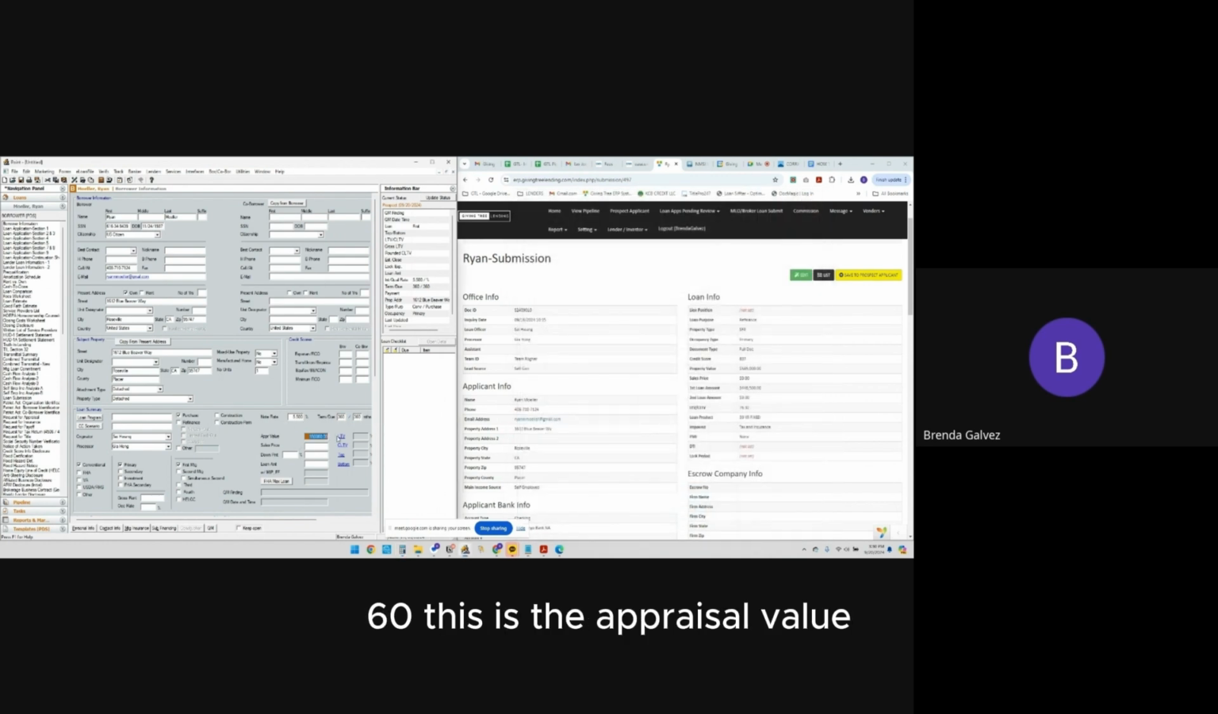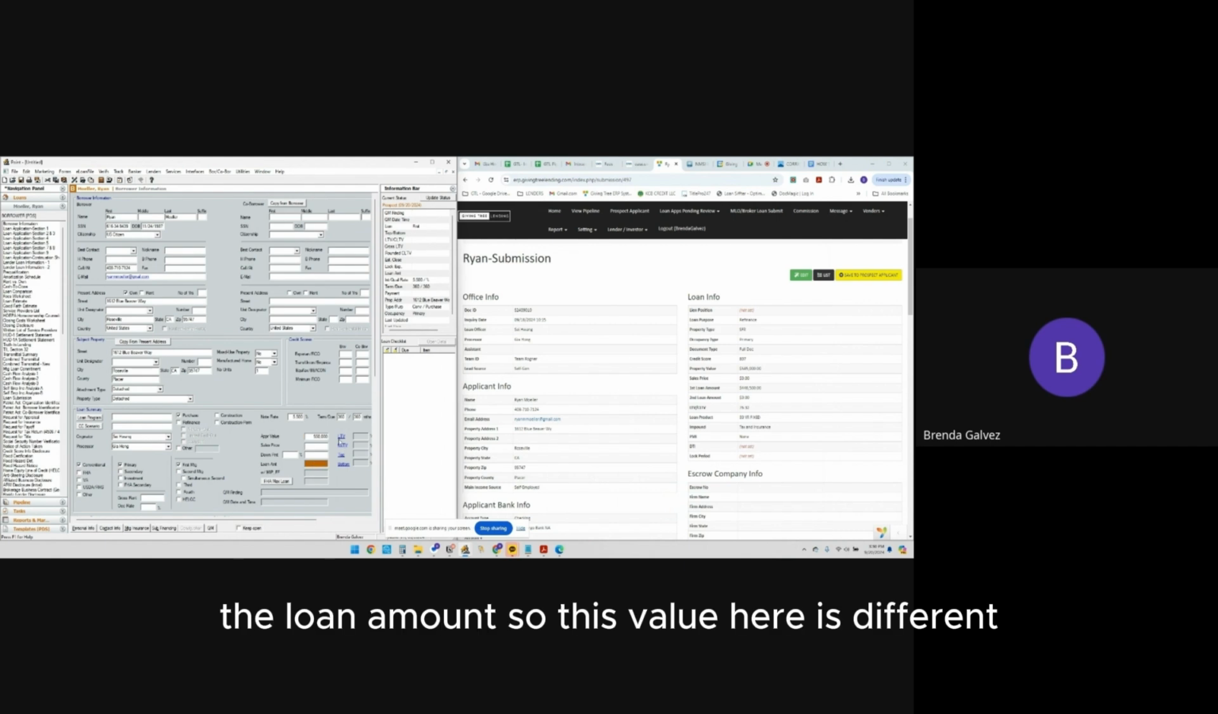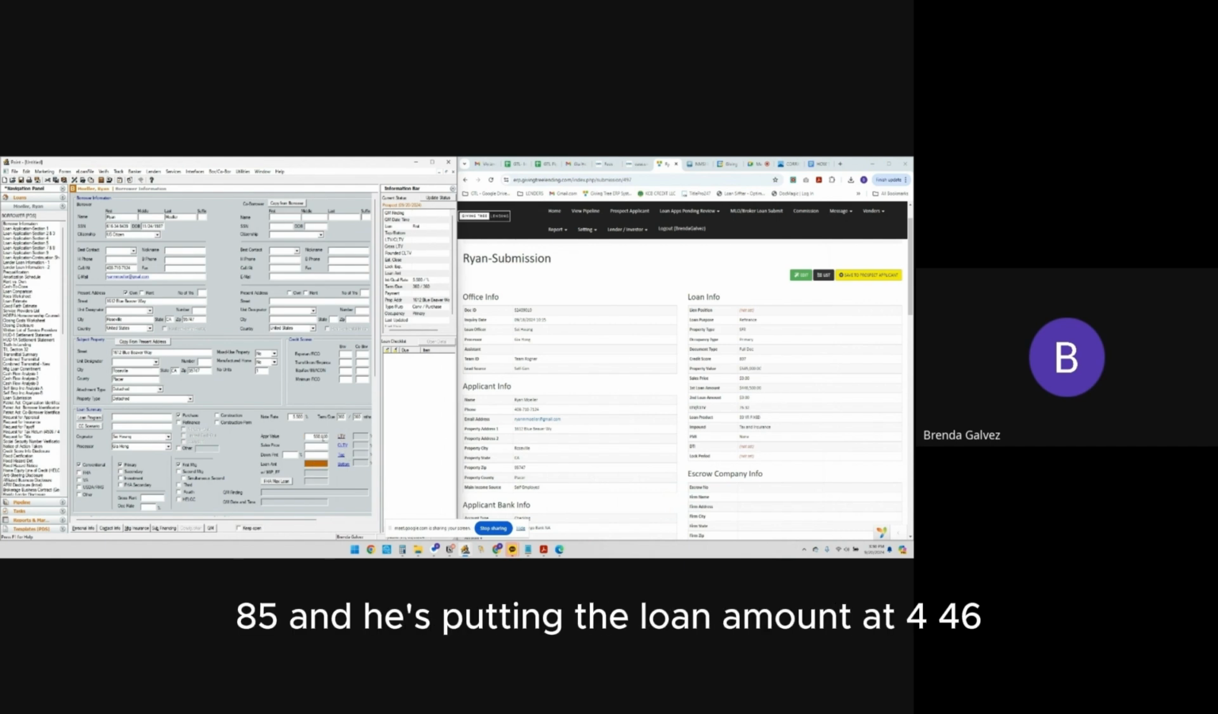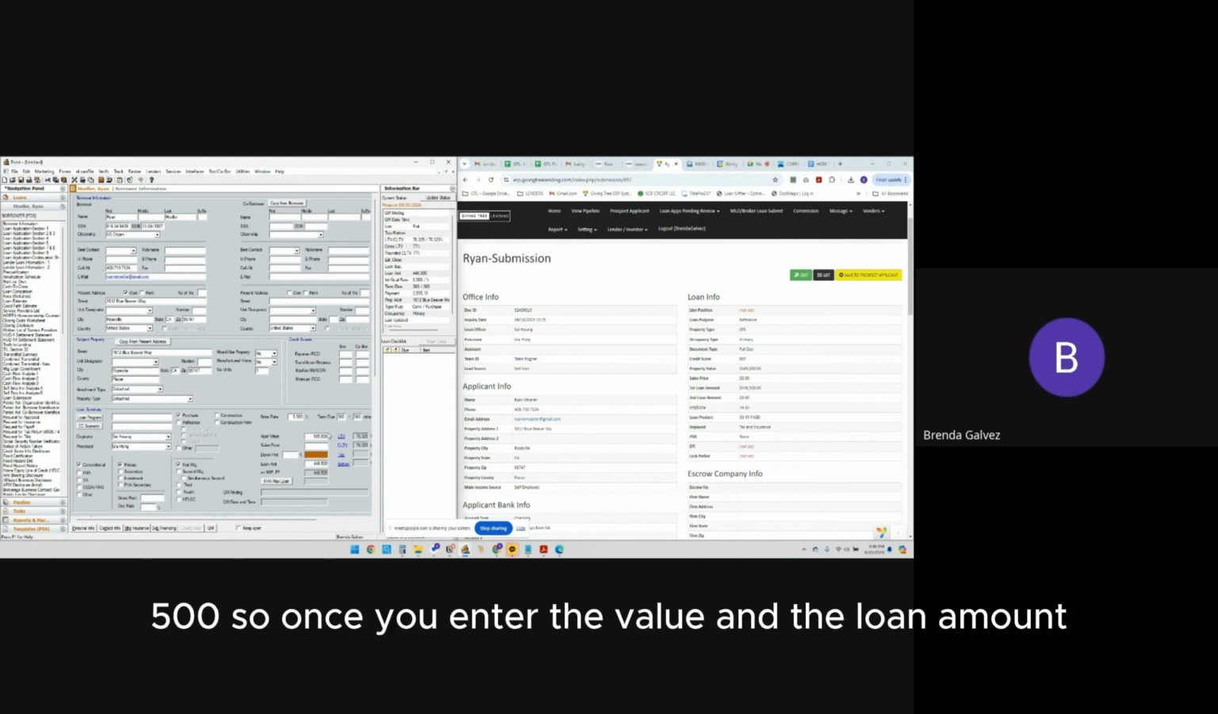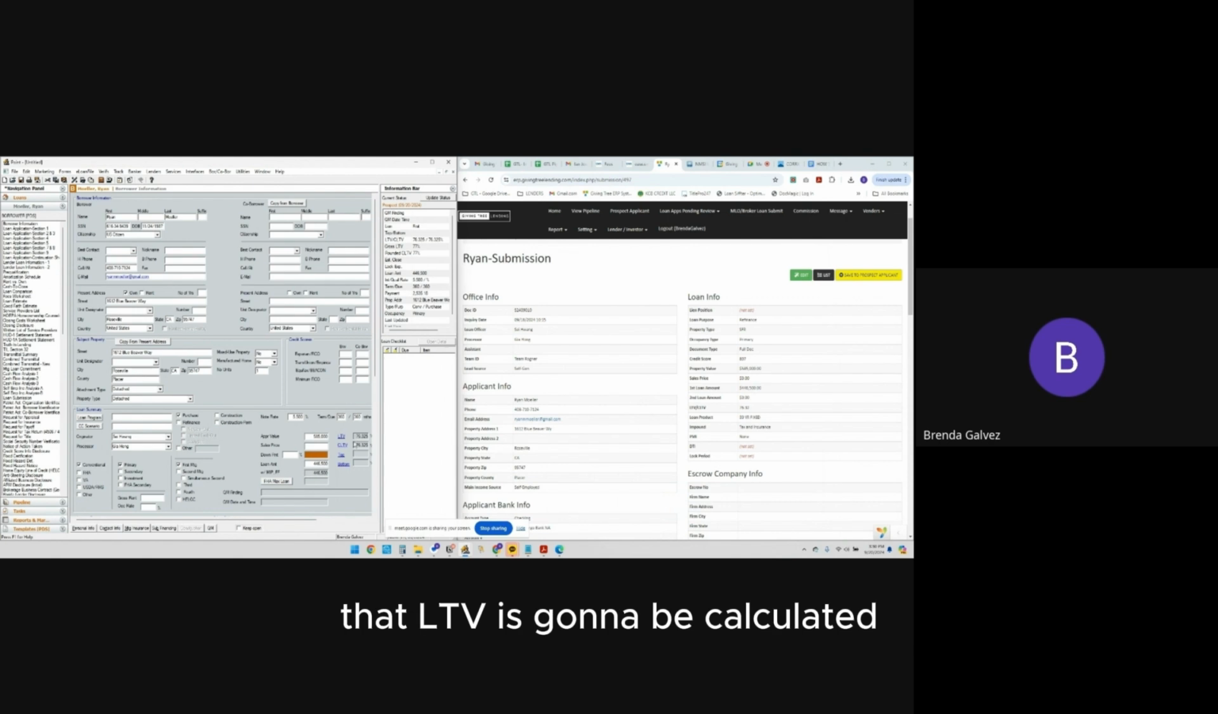This is the appraisal value and the loan amount. This value here is different. The loan officer put it at 585, and he's putting the loan amount at 446,500. So once you enter the value and the loan amount, the LTV is going to be calculated.